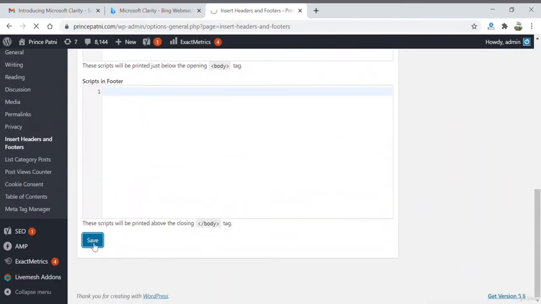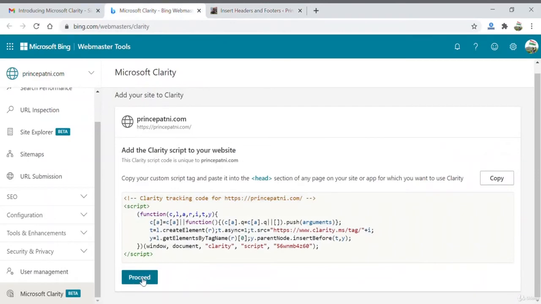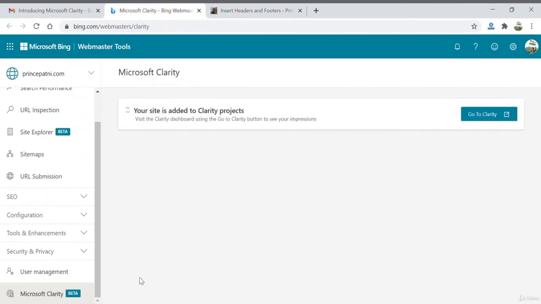All I have to do is click save, and this will give a success message. Settings saved says on the top. All right. Now I go back and click proceed, and it says your site is added to Clarity projects. Awesome. Now I will just click on go to Clarity.